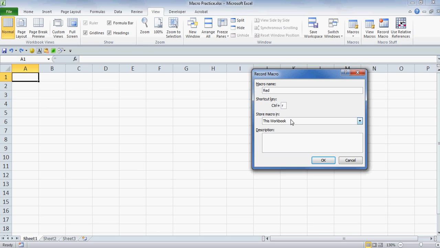We're going to store this macro in this workbook. That means that whenever I use this workbook, the Red macro will be available to me. You have some other options in here. New Workbook, you can start fresh and have a new workbook and have this macro stored there. Personal Macro Workbook means this macro will be stored in Excel, kind of in the background, so that any workbook you happen to be in, it'll be available. We can see some ways to get around that though a bit later. So I'm going to choose This Workbook.